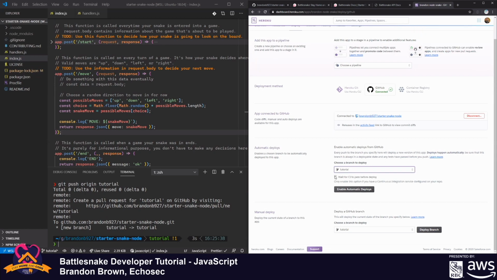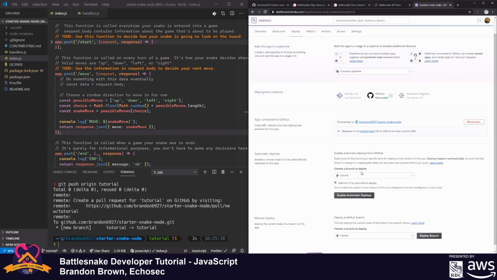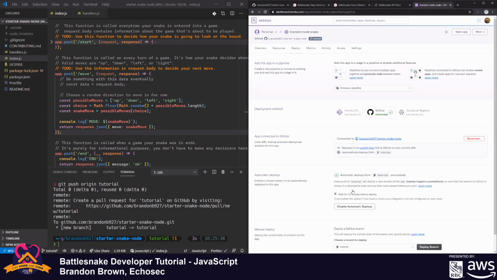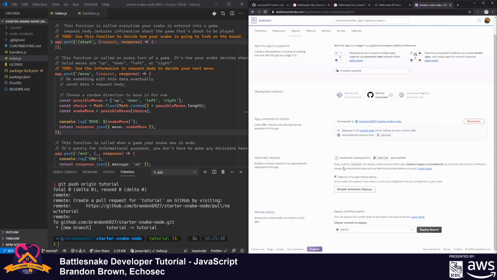We also want to check if there's any continuous integration that needs to pass before deploying. And then we're going to go ahead and enable automatic deploys. So the things that we've done here is we've connected our repository from GitHub to our Heroku account, specifically to this application.